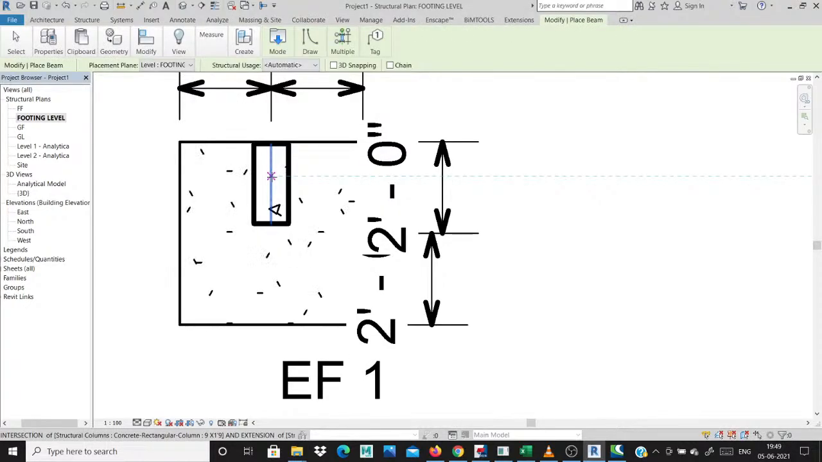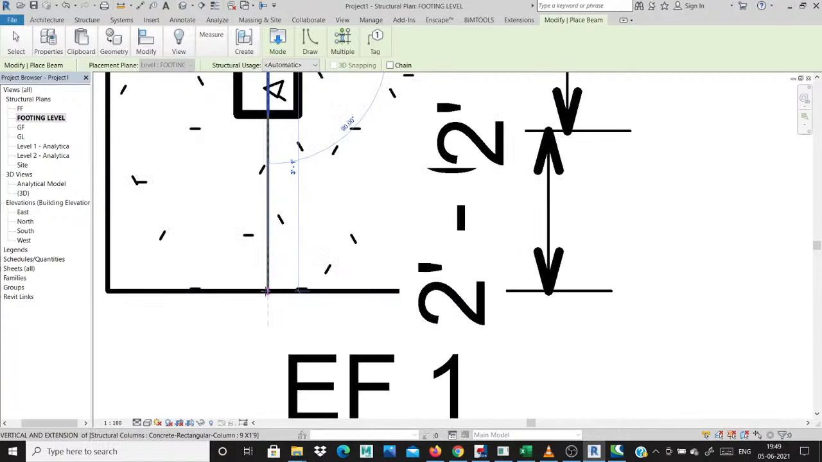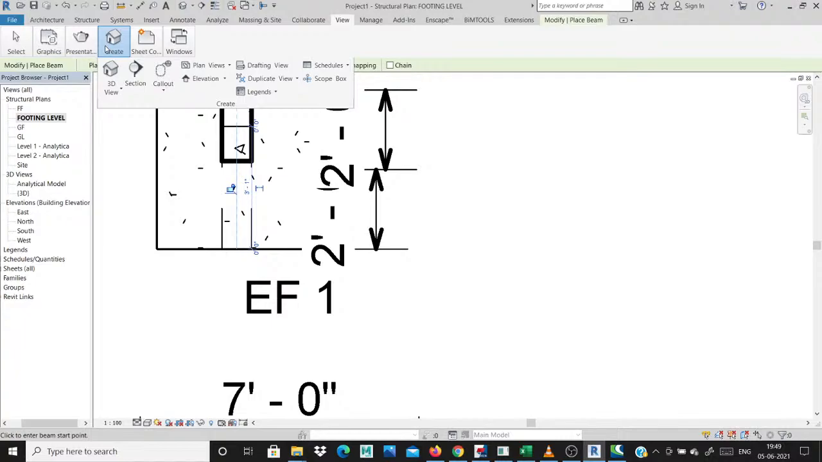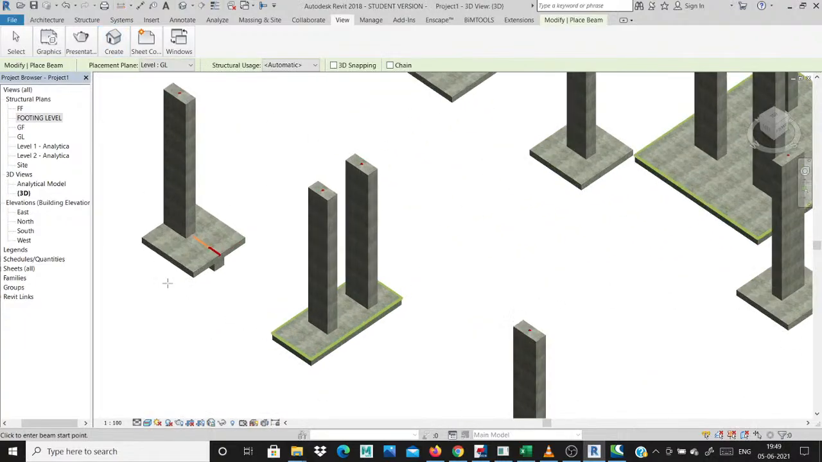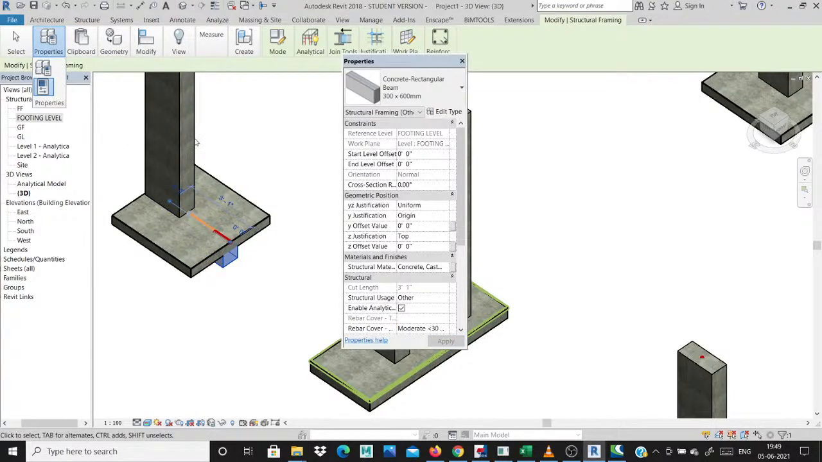Okay, you draw your beam. You take the center path of your beam, this end, and simply click this end. Then go to View, Create 3D. Automatically it comes below. Then how to increase the height? Go to Properties, Type Properties. This is the start offset and end offset, the Y offset. I need the height of my footing thickness, 5 inch, so I click above 5 inch. Click Apply.